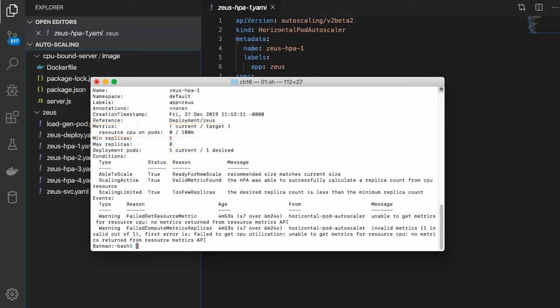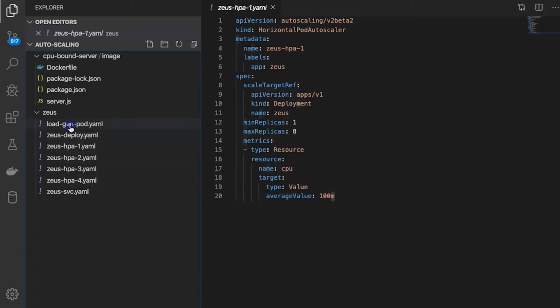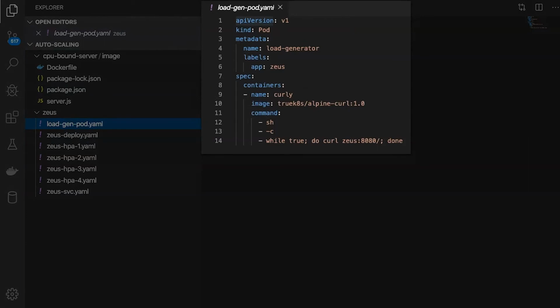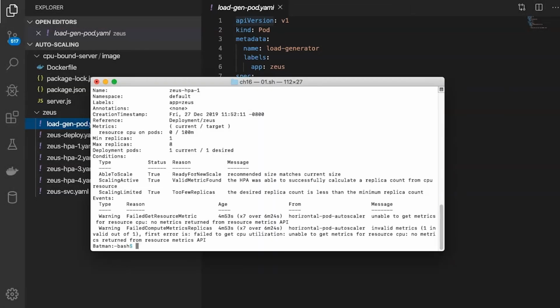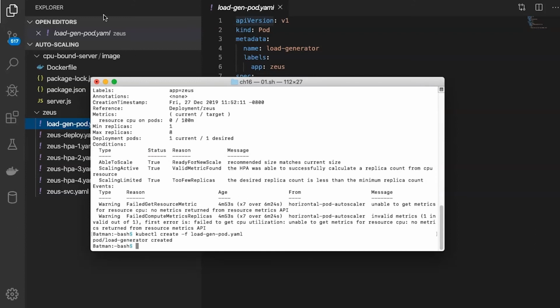We need to create a pod which will simulate users making requests to the server. Here is a simple pod which I call load generator. All it does is use the curl command to make a GET request to the mock server. It does this in an infinite loop to simulate a lot of demand from a large number of users. Let's create the load generator pod. Then I'm going to watch the pods.